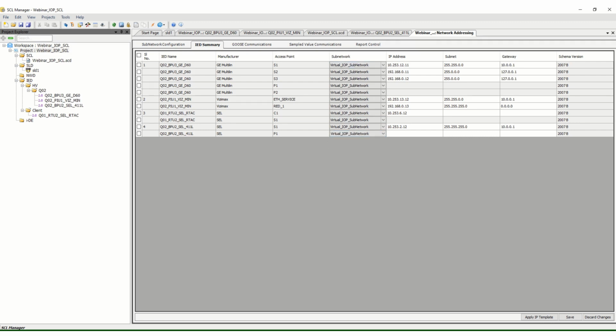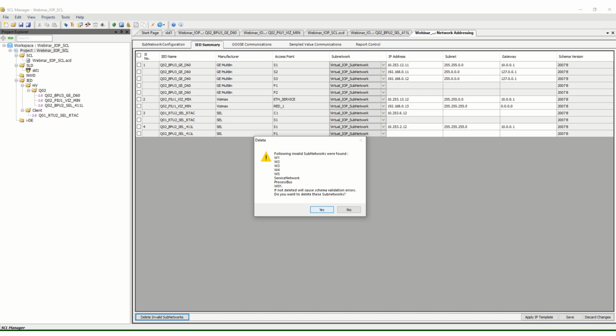Okay, so we have assigned all the subnetworks to all these devices. Now let us save the configuration. Now there is a feature to remove invalid subnetworks. That means since you have reassigned all the subnetworks, there could be some subnetworks without any devices associated with them. So let us remove them.